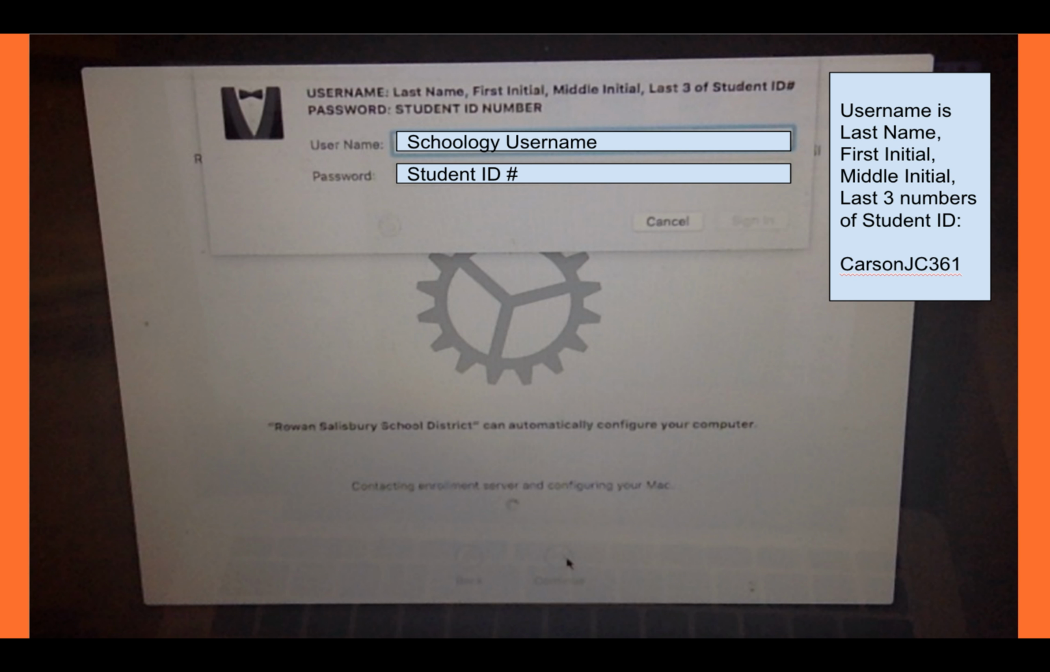The next screen will pop up with a box that asks you to put in your username and password. For your username, that is your Schoology username, which is your last name, your first initial, your middle initial, and the last three numbers of your student ID number. Your password is your student ID number.